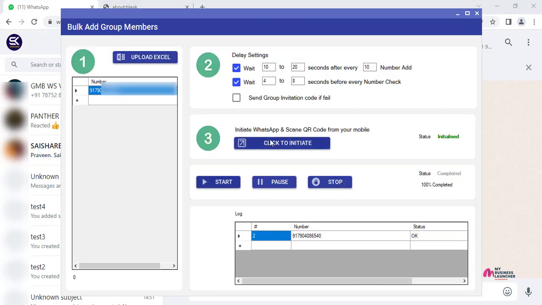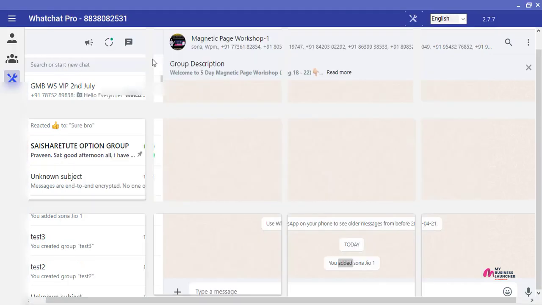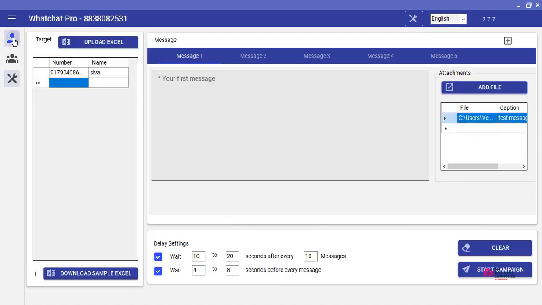So it is a very powerful software with great add-ons. You can use it for your genuine marketing campaigns, and all the best for your business marketing and business success. Thank you.